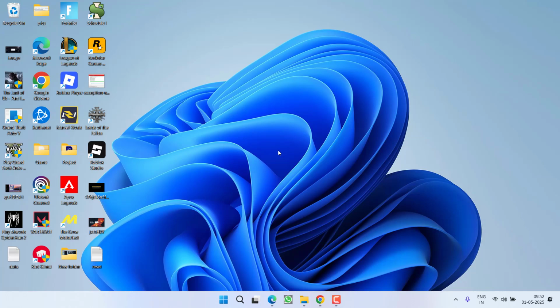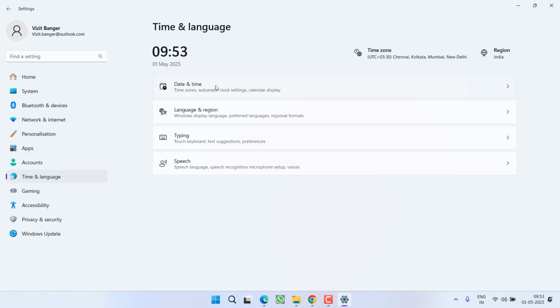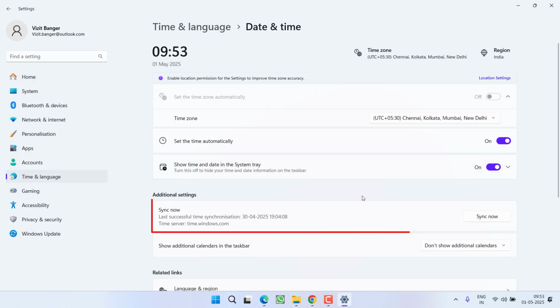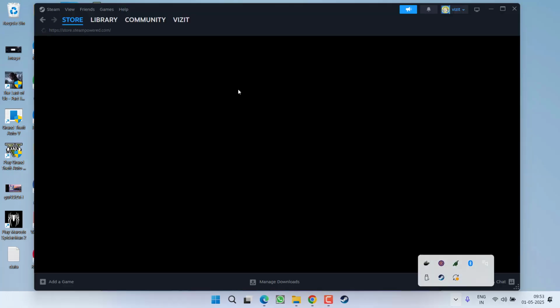If this failed to work out, first of all head over to settings menu. From the left pane, click on the option time and language and click on the option date and time. Right over here under the sync now, make sure you choose the option sync now to sync the time by today's time, and under the set time automatically toggle on the option. After doing this, you need to launch your Steam.